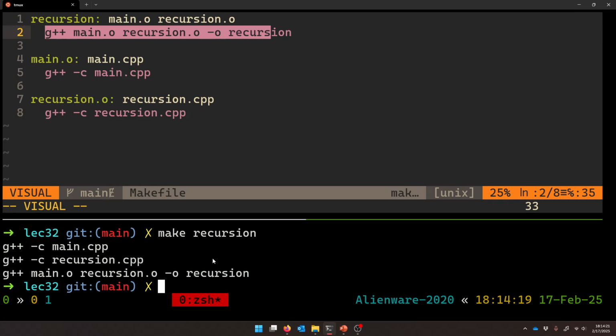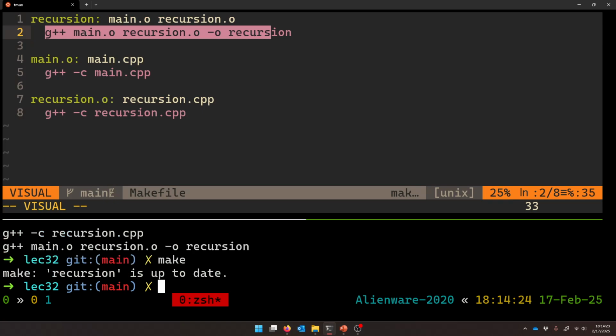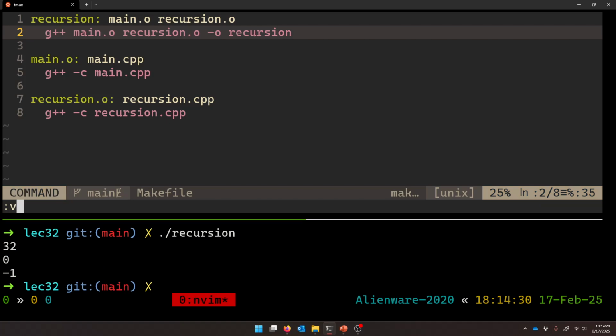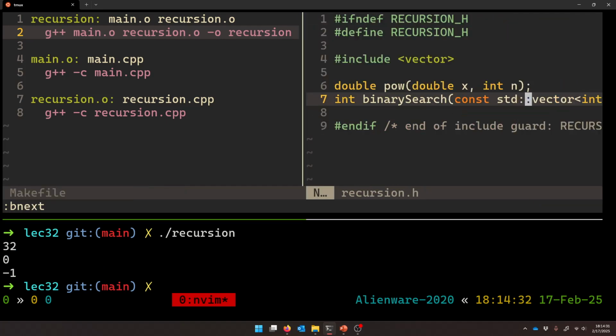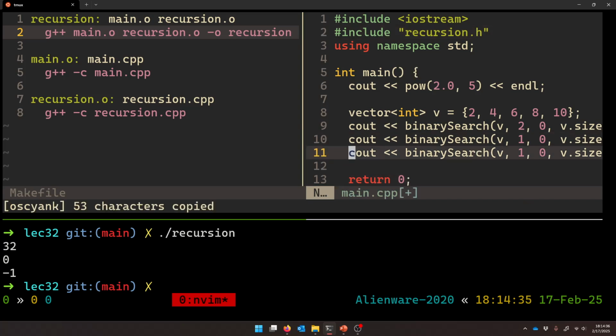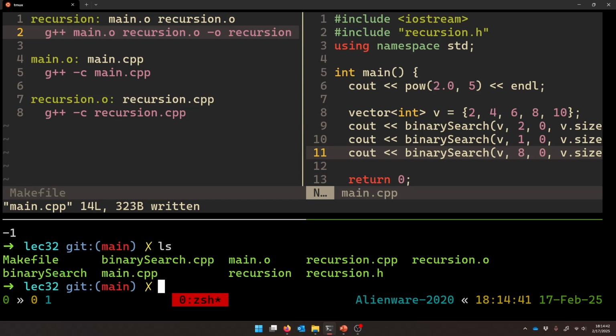That's perfect. And you could have just said make, because the first rule is the one that gets run if you just say make. And this will recompile stuff for you in the most efficient way possible. So if in main.cpp I add a new line, I say like, all right, binary search for something else this time. Binary search for the number 8. It's only main.cpp that needs to be recompiled into main.o. Recursion.o is safe. Nothing has changed.